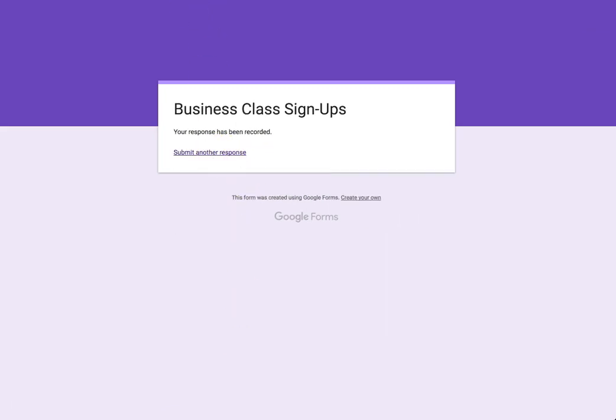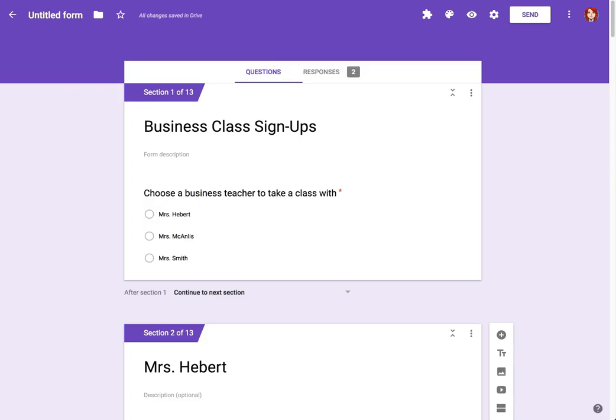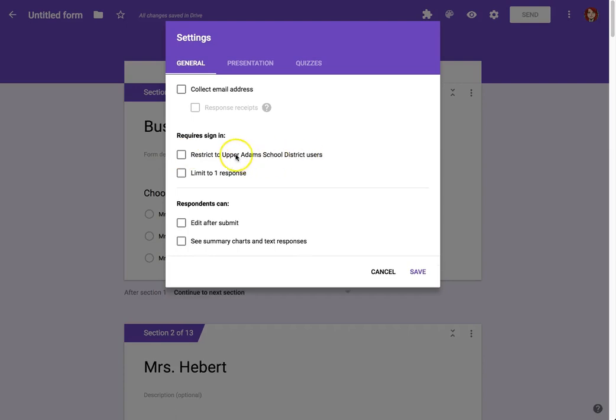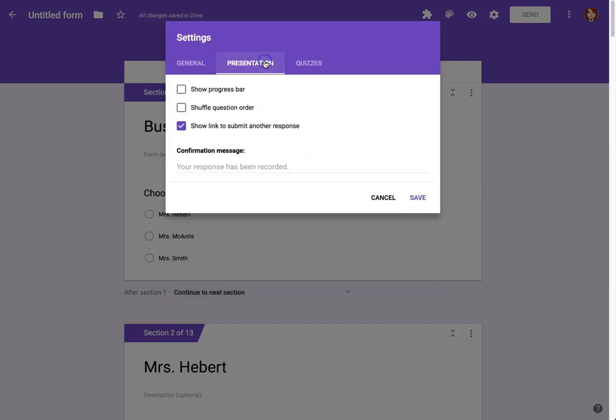To undo this, let me go back to, I'm going to close this tab and I'm going to come back to my design layout. So if I go up to the gear, I can restrict or not restrict users to be within Upper Adams, but the presentation, this is where it says to submit another response. So you can leave this there or you can turn this off. Underneath the presentation, you can either leave this default confirmation message, your response has been recorded, or you can change it.